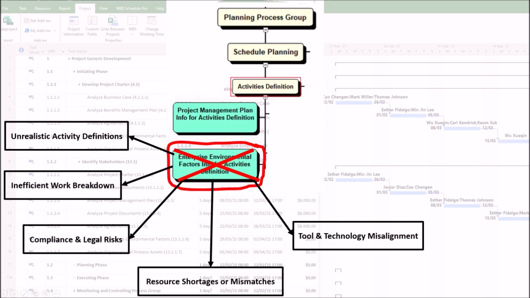5. Tool and technology misalignment. Assuming teams can use advanced scheduling software without verifying access or training may force manual tracking. This can result in inaccurate progress reporting and schedule slippage.